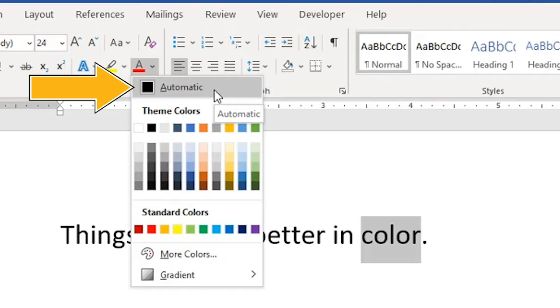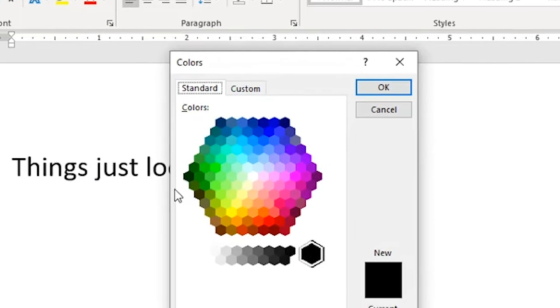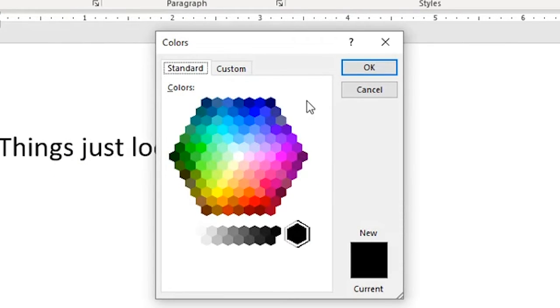The Automatic option, which of course is unique here to fonts, sets the font color based on the theme and style. It's not always black. For more color variety, and from any color picker menu, you choose the More Colors option. The Colors dialog box provides two palettes on tabs from which you can select a new color. The standard palette here lists a hexagon of colors from which you can choose, well, like this.